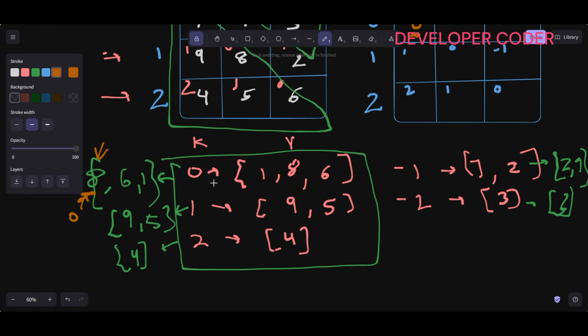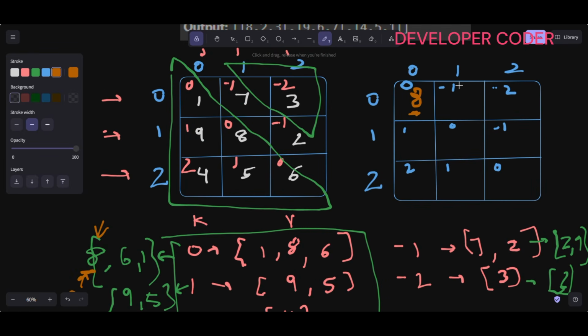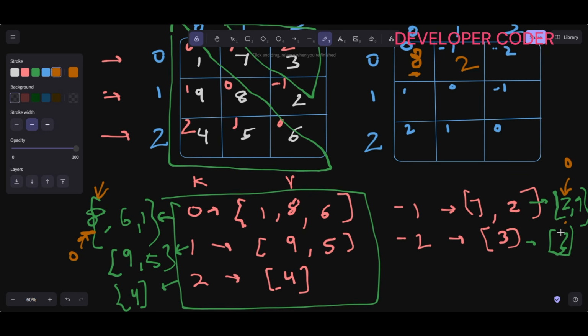So minus 1 here we have minus 1. For minus 1 we haven't started yet. So by default I'm going to take a 0 index here, and I'm going to fill this 2 here. Same way for minus 2 we haven't started yet. So I'm going to fill this 0 index value, so that this is nothing but 3. I'm going to fill this.